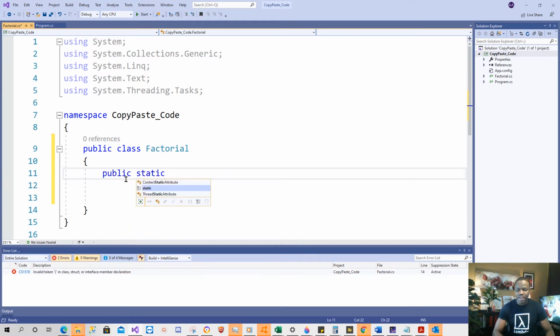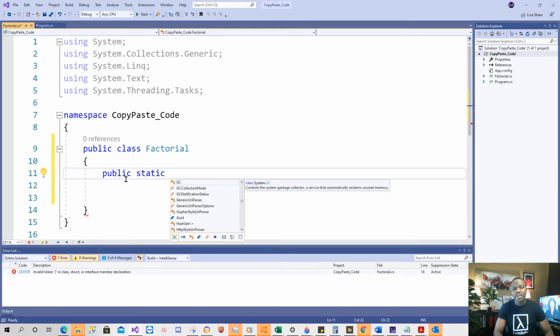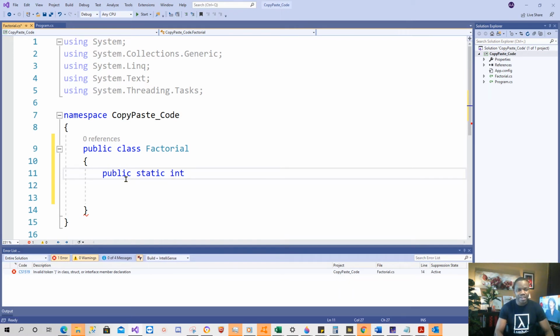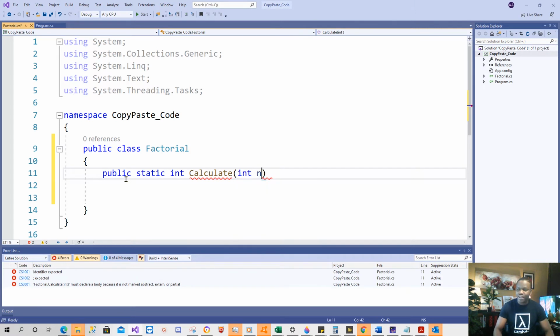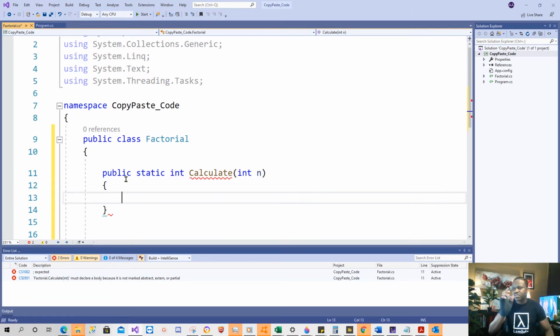Static. Here I will show you exactly the difference between public static and non-static classes. Let's call it get factorial. It's going to return an integer, so the return type is int. Let me call it calculate, because I'm already in a factorial class. It means I'm calculating factorial, and it reads n, and n is an integer. That's declared.